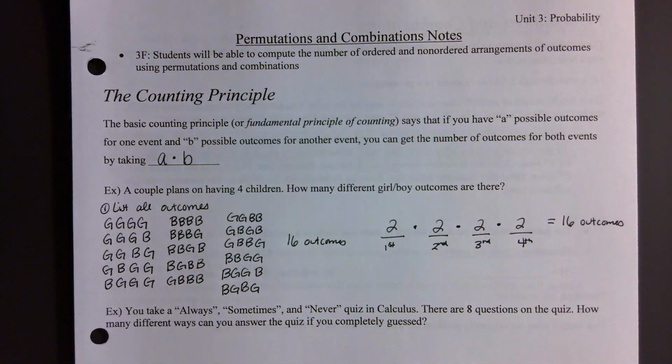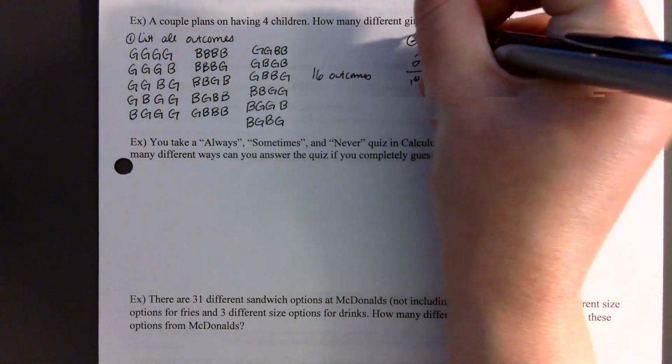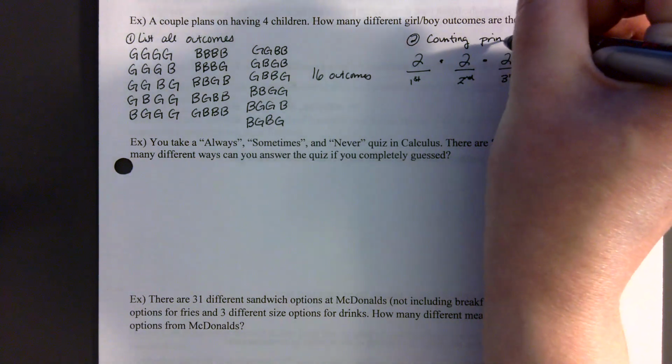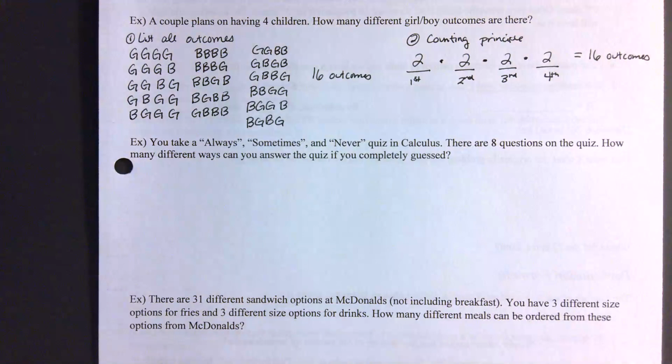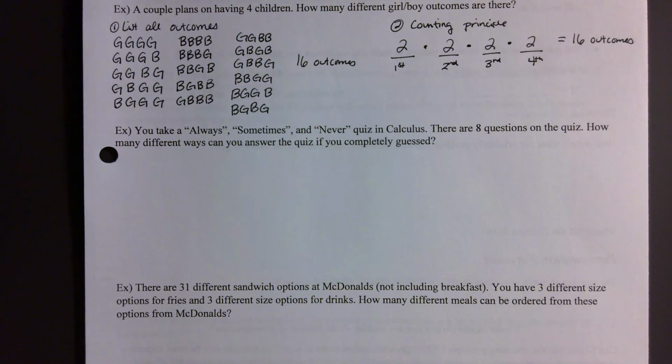Much easier, especially when you have a lot of different things. So for example, we could list out all the outcomes. So this was our second way, is the counting principle. Forgot to write that down. All right, so first way, we could list out all the ways that we choose always, sometimes, and never.